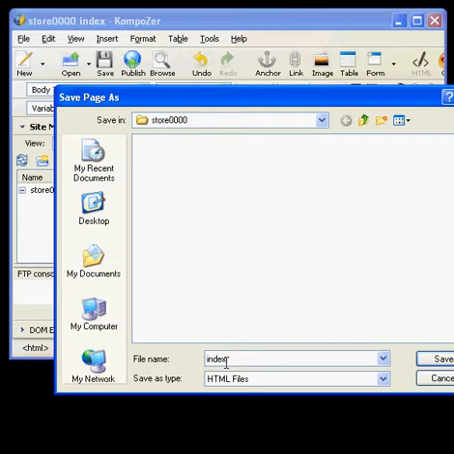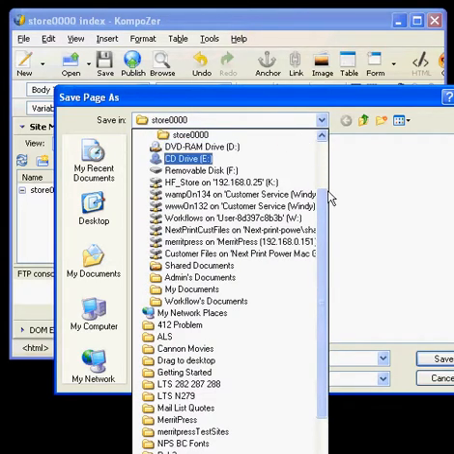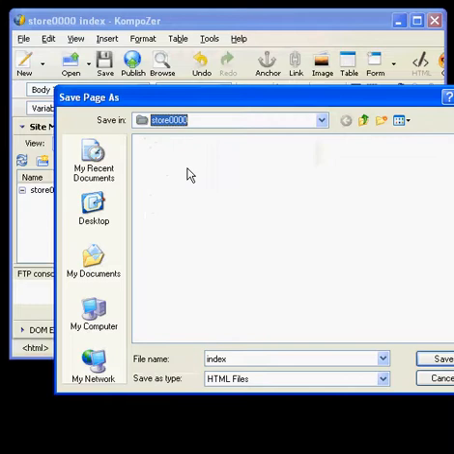Whenever you call a web page index and it's in a root of a directory, that's the home page as opposed to anything else. All modern web servers will realize that that is the home page. So we'll go ahead and we'll save that into our C drive in Store 0.